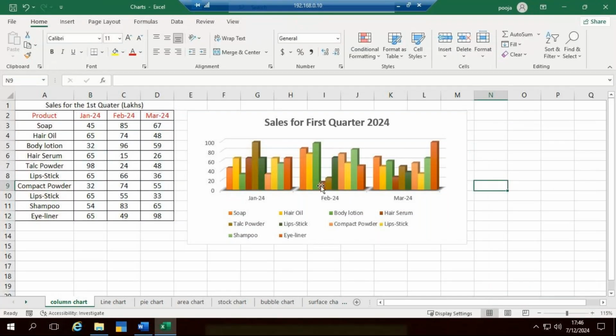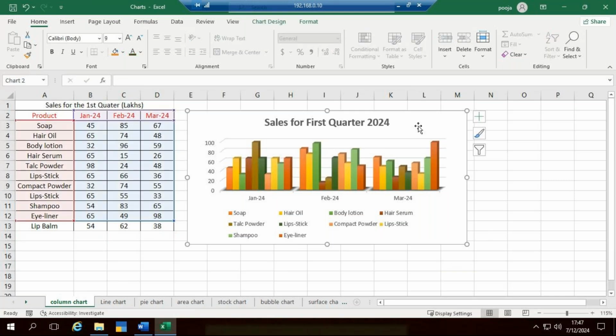Now, for example, if I add one more data here, I'll use it here, some 54, 62, 30. Okay, but it is not displaying in your chart. Can you see here?